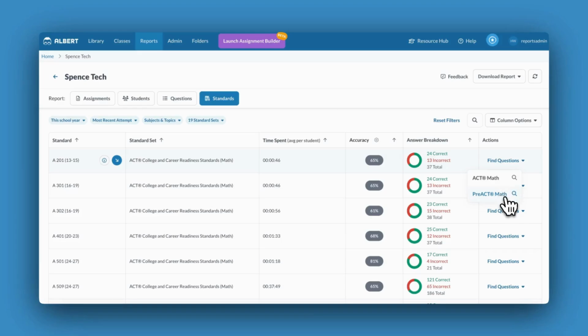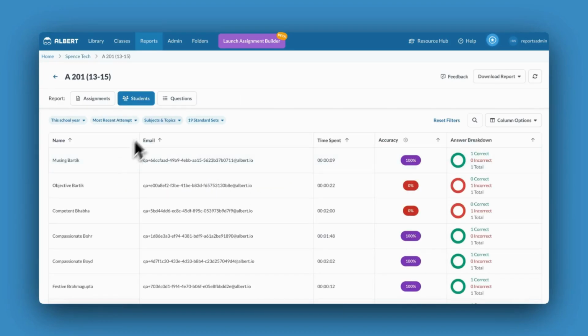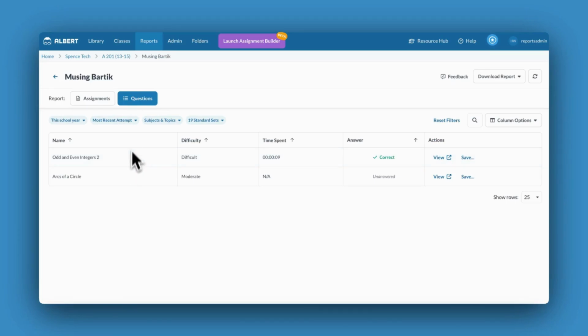I can select Drill Down on a particular standard to first view how individual students have performed on that standard. Here, I may even drill down for each individual student to see what questions they answered that were aligned to that standard, or what assignments they completed that included that standard.